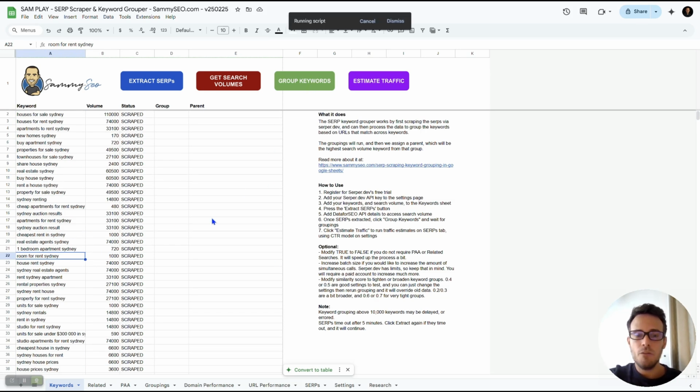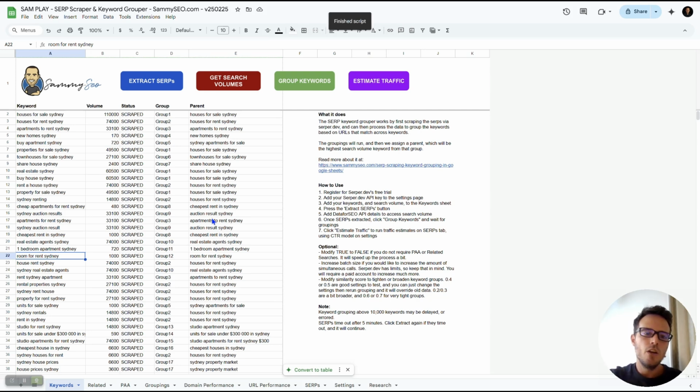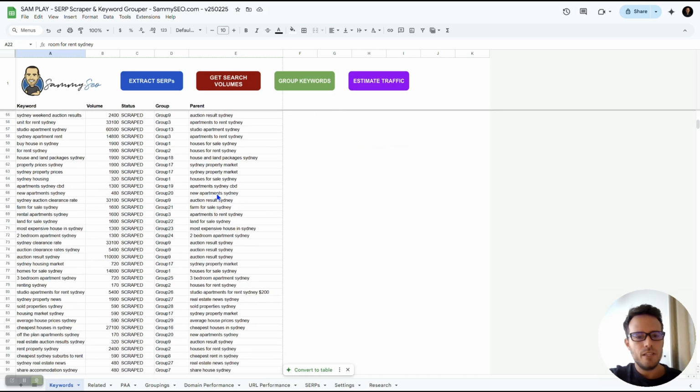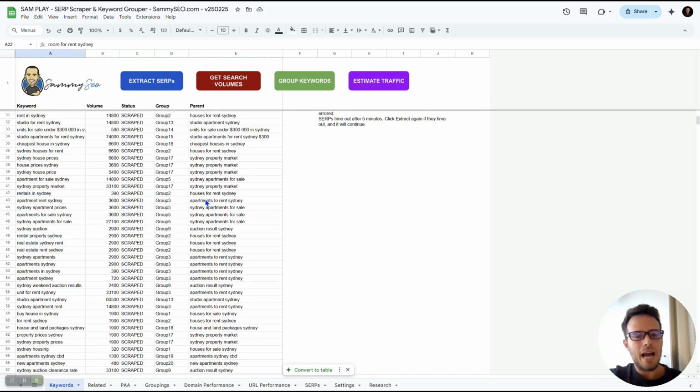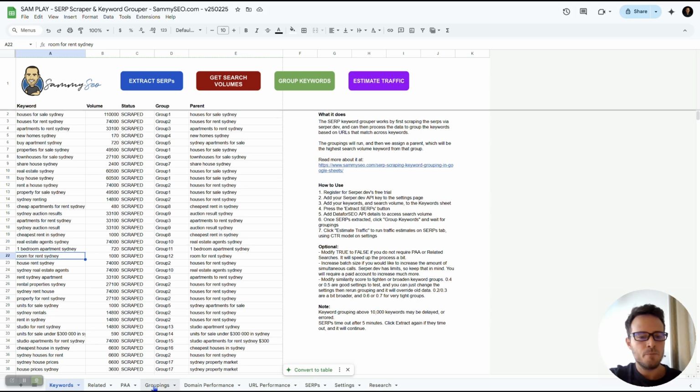We can click Group Keywords, and now this pings my server and runs a custom function which essentially groups them based on related SERP entries. So when there's enough of an overlap between two different keywords, it will group those keywords. It has a little bit of extra functionality added to it to try and clean it up, but you can see we've instantly got that data back for those 300 keywords.